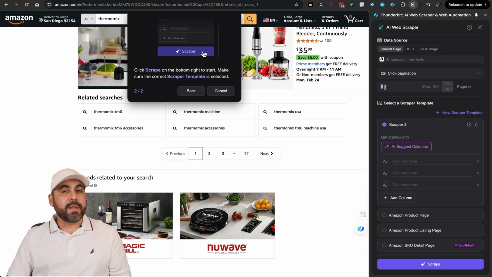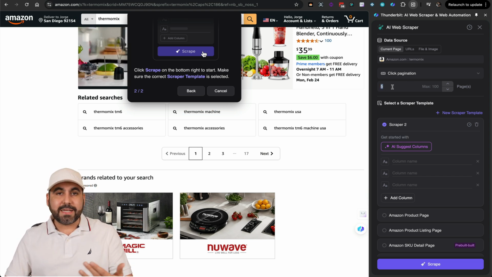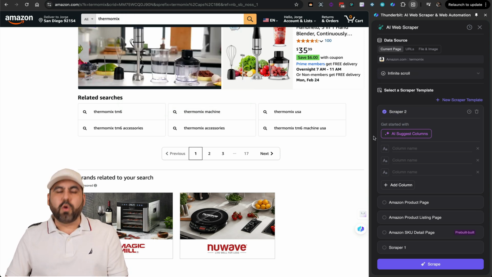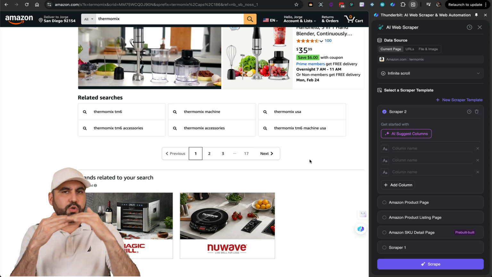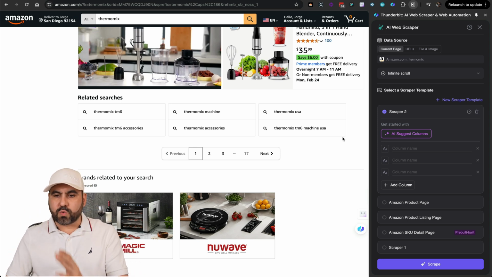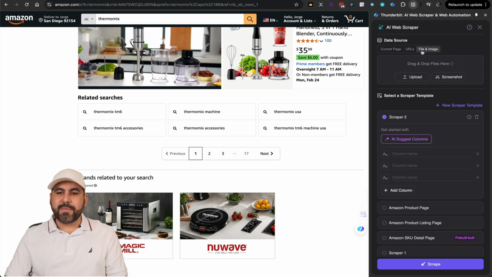And then I can select how many pages I want to scrape. So I can go crazy, or I can go 2 pages, 3 pages, 5, etc. And there's an option for infinite scroll. So depending on the type of website, if there's no next button where you just scroll and it shows you new products, then you use infinite scroll. There's also the option for URLs, file images, etc.